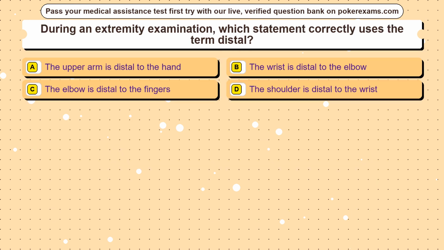Question 43. During an extremity examination, which statement correctly uses the term distal? Option A. The upper arm is distal to the hand. Option B. The wrist is distal to the elbow. Option C. The elbow is distal to the fingers. Option D. The shoulder is distal to the wrist.